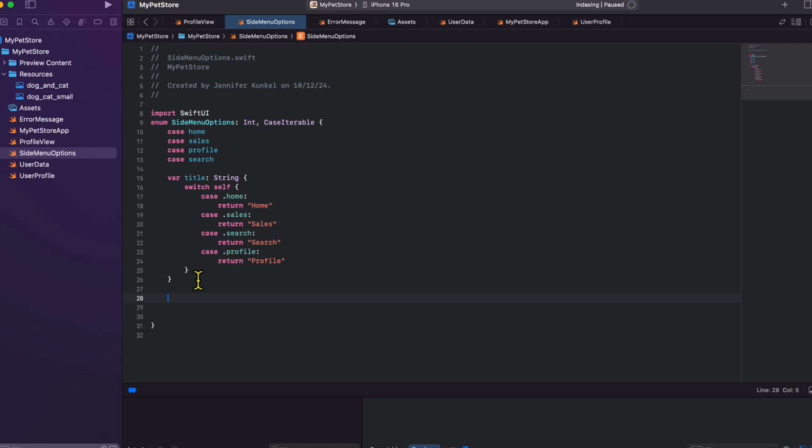Now the last thing that we want to do in this particular enumeration is create that system image name computed property as well. It's going to be very similar to what we did with the title, but instead of having an actual title that we're returning, we're going to be returning the name of our system image. I'm going to start with var systemImageName, and this is going to be a string that's returned. And what I want to do here is put in a switch statement on the self, similar to what we did before. So it's iterating and looking at whichever the case statement is that's selected.